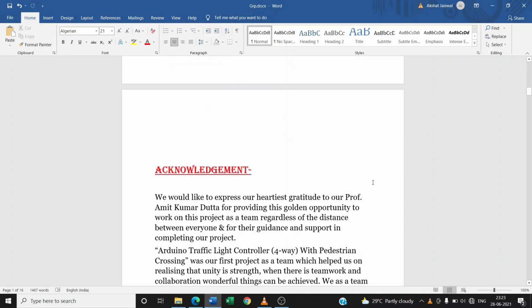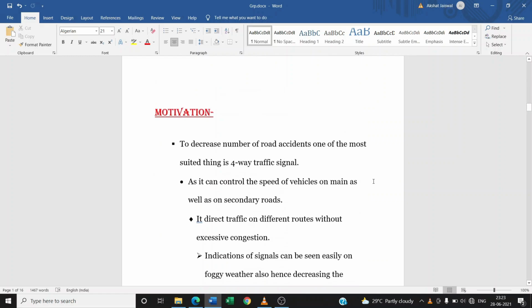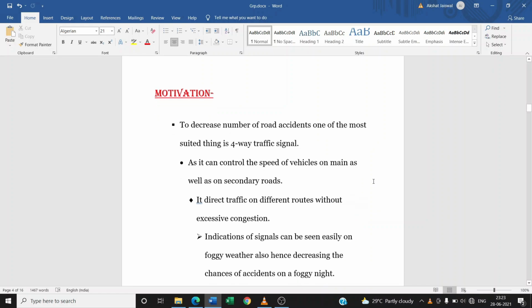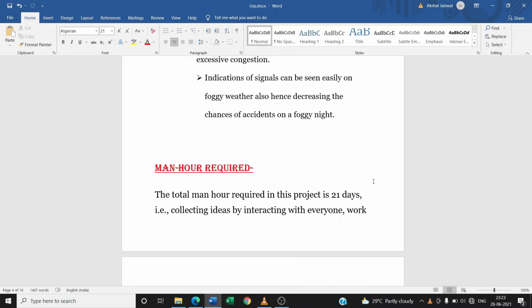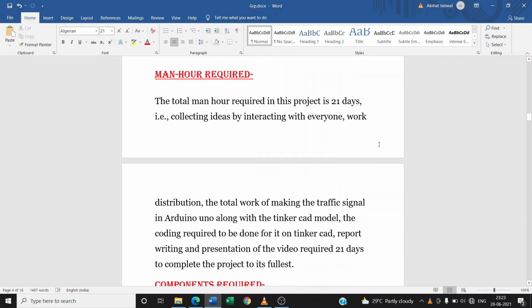The motive behind choosing this project is that to decrease the number of road accidents, one of the most suited things is the four-way traffic signal, as it can control the speed of vehicles on main roads as well as on secondary roads, and it can be seen easily even in foggy weather. And the pedestrian can push the button and cross the road safely. The total man-hours required for completion of this project is 21 days.